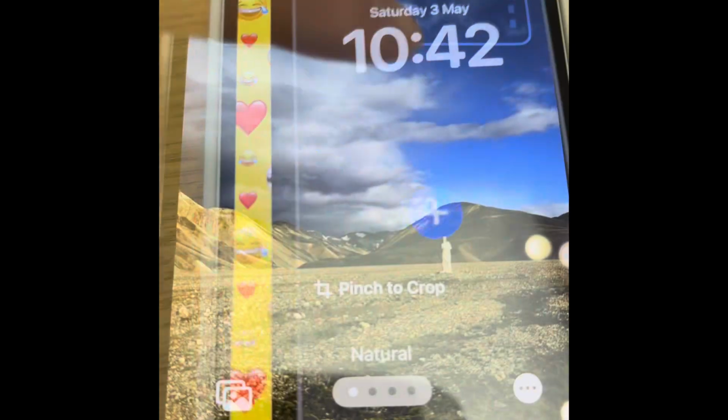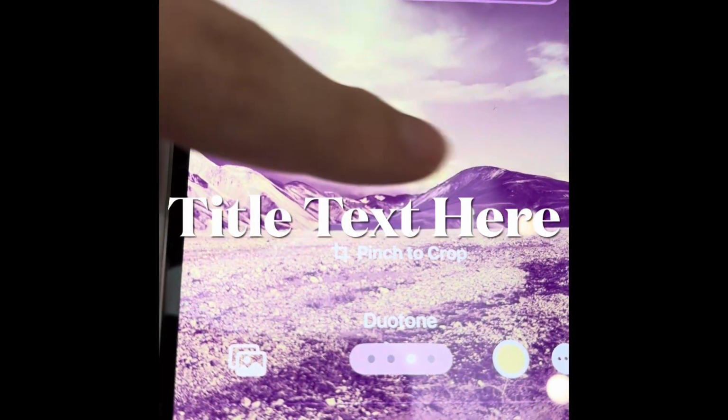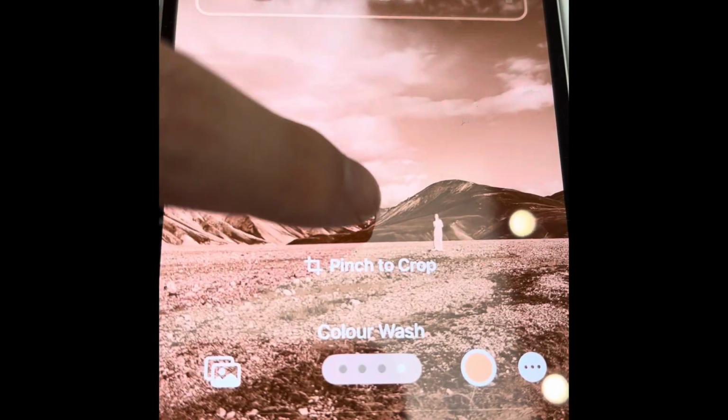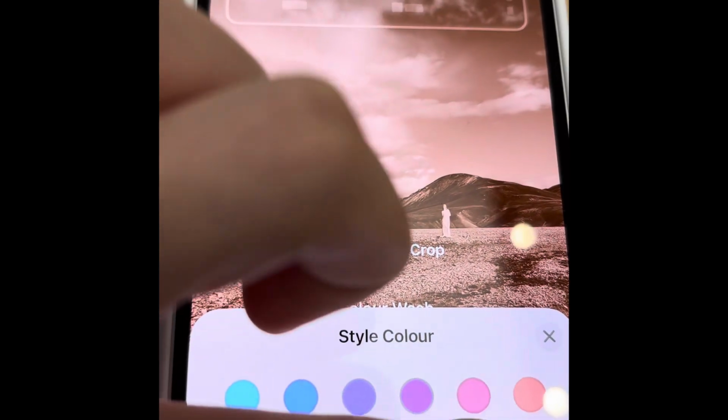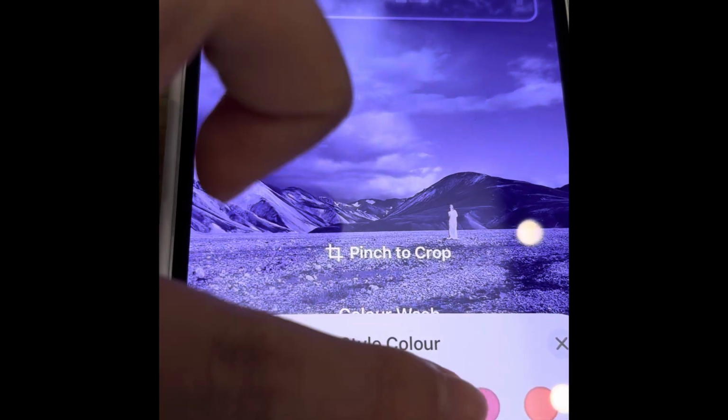Yeah, she'll look great on your phone. You can do it this way. You can even change the color. Oh, green, purple. Oh, indigo.